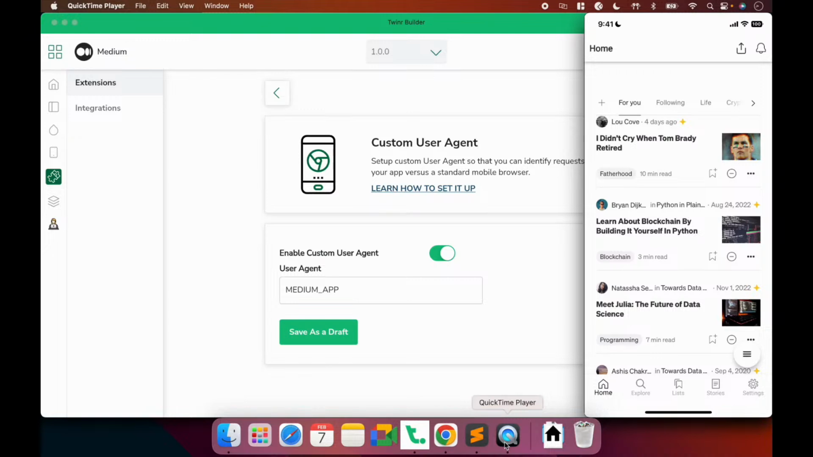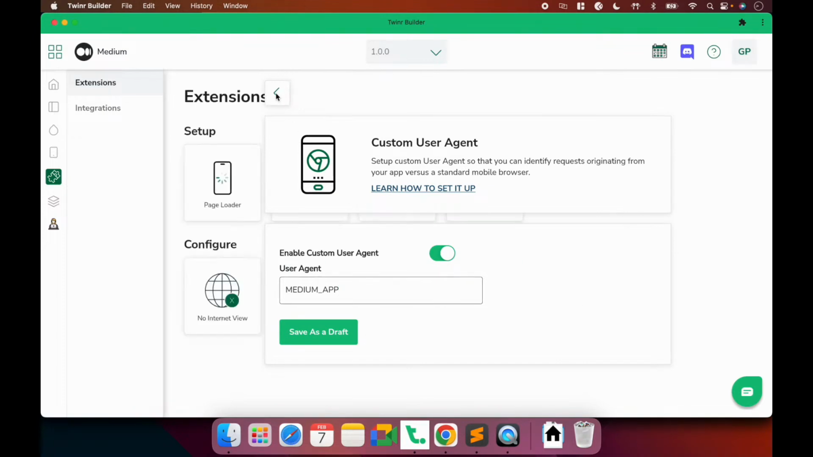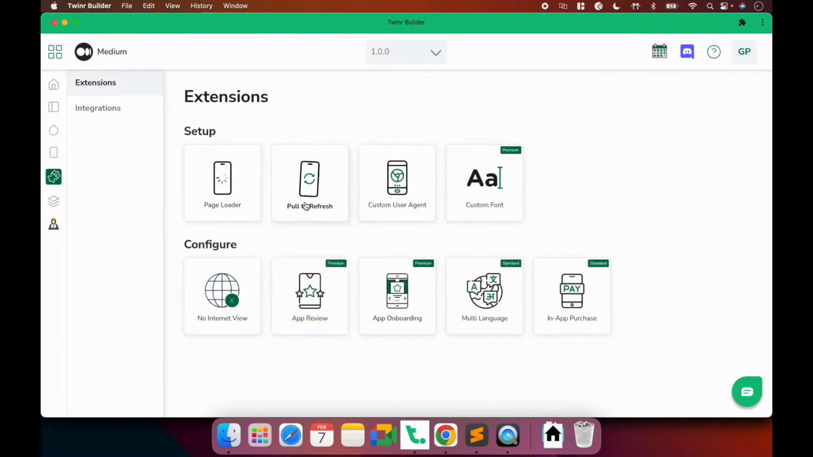So if your website does have a Google or other social media sign in functionality, then you can use this feature to support it inside the application as well. You don't need to do any extra external integrations for that. Whatever you have on your website, it will work out of the box. Okay, perfect. Other than that, we have a page loader and pull to refresh, which are pretty simple and easy to set up.